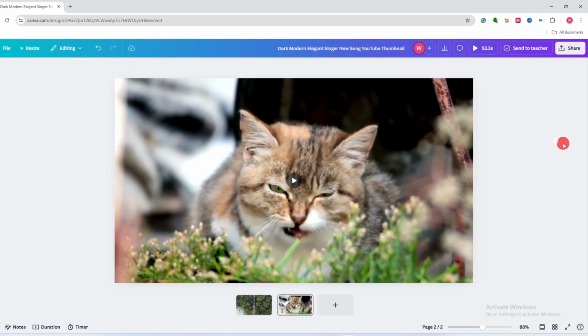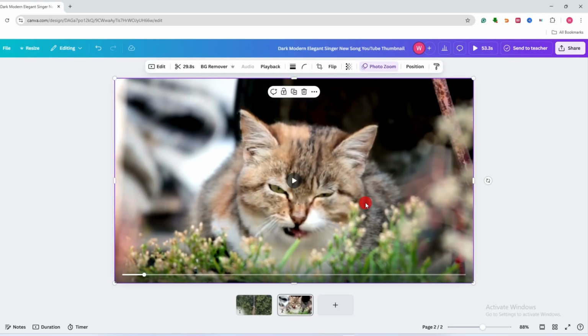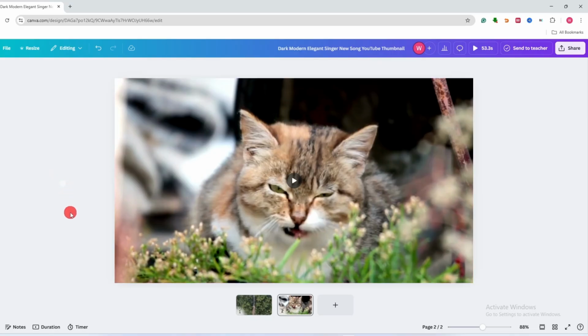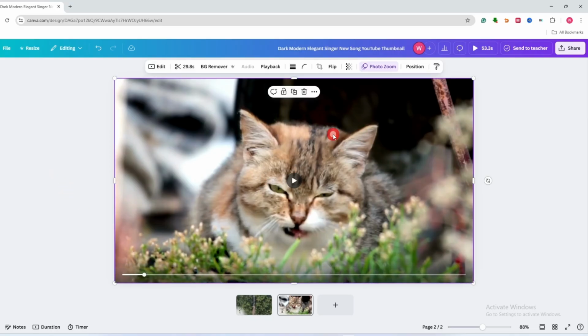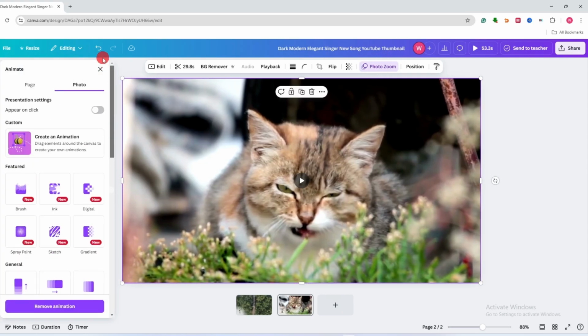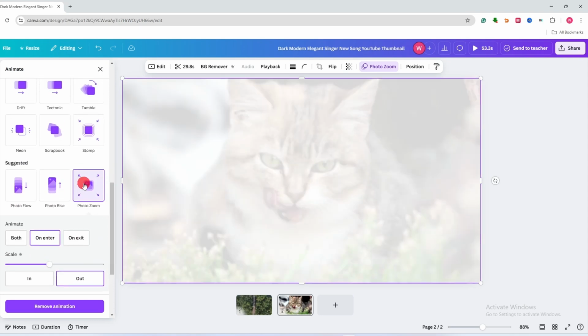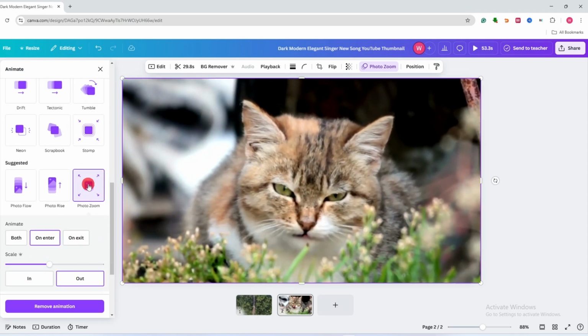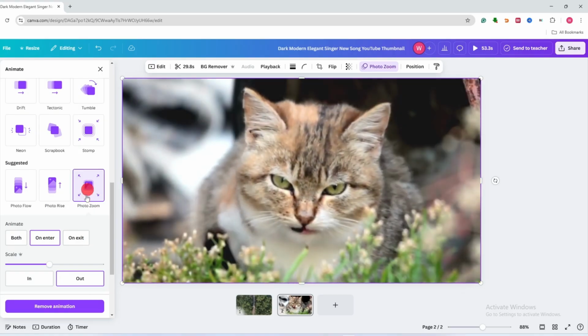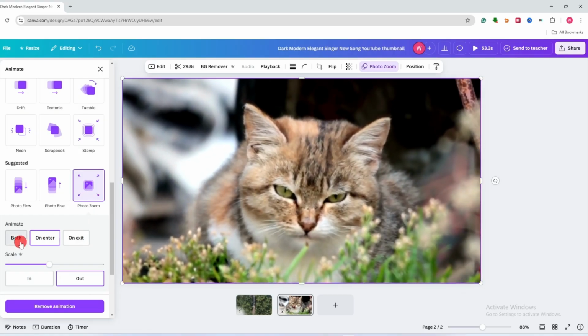Alright, let's dive in. Now, first of all, I want to make sure that there's not any direct option offered by Canva, but here's something you can do. Now, just click on the video. Okay, from here, just click on animate, scroll down to the bottom, and here you can see photo zoom. And you can apply this effect.